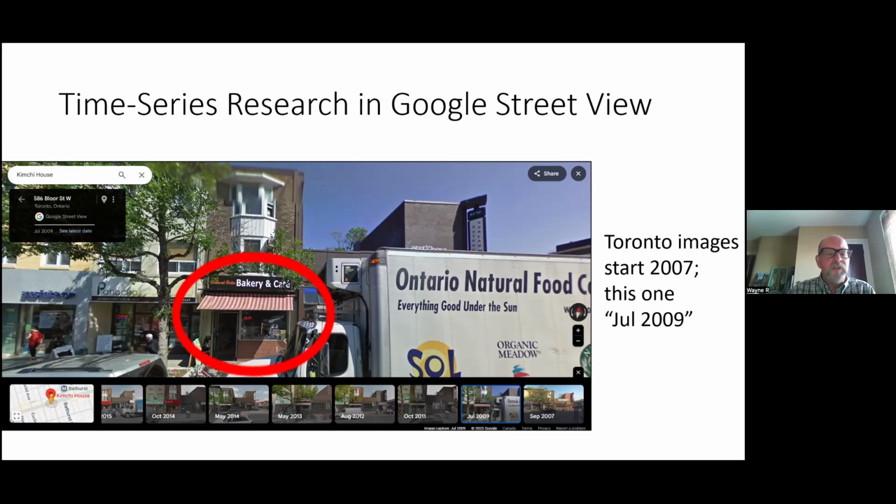Google Street View may be taken down tomorrow. It may be taken down in 10 years. It may be taken down in 25 years. But I don't consider it to be a reliable source that I can dip into whenever I want to. So what I've done for some of my research projects is I've already called up the imagery that in Toronto extends back to 2007, and I've taken screenshots of all these images and parked them in folders on my hard drive. The image that I have here says, wow, at 586 Bloor, a bakery had returned by July 2009.